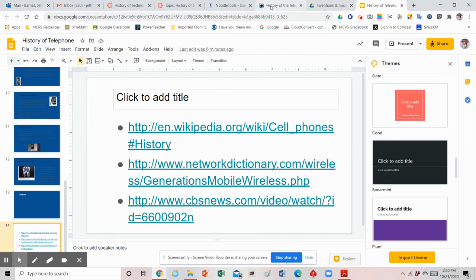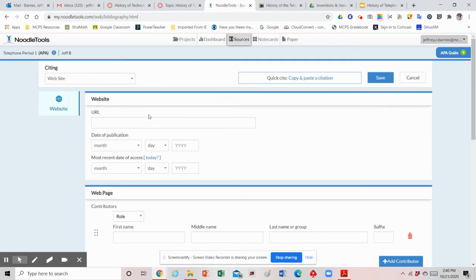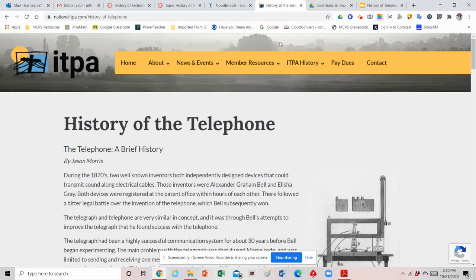And now you're ready to go back to Noodle Tools and you are going to go ahead and copy one of those links. So let's say I pull up one of the websites and I did History of the Telephone. Okay, so the URL is this portion up here at the very top of your screen. And you're just going to highlight it and then use Control-C.